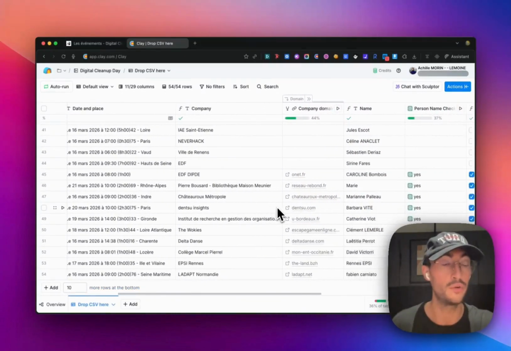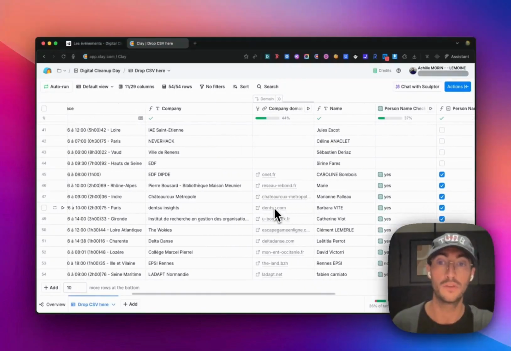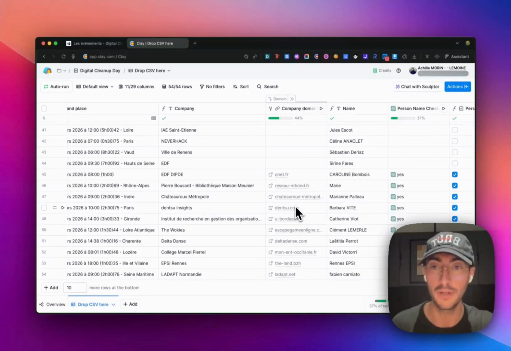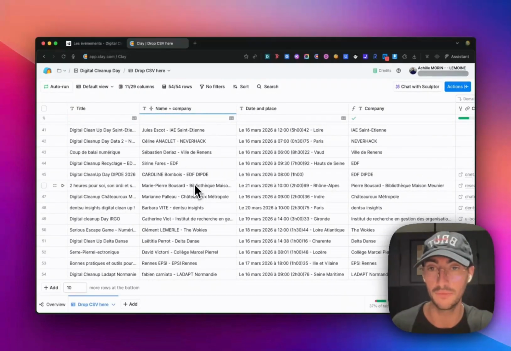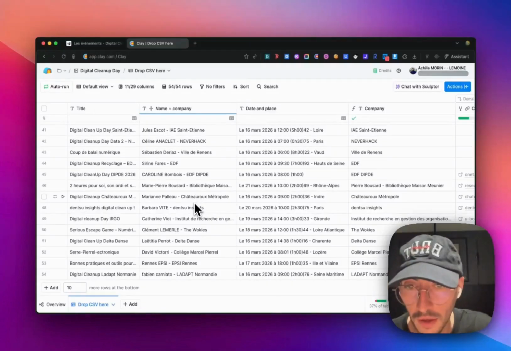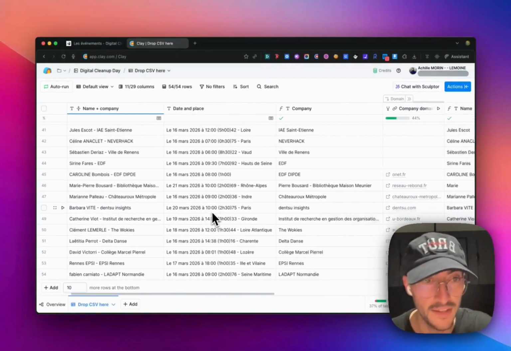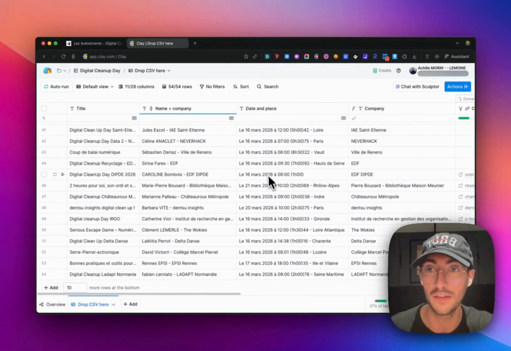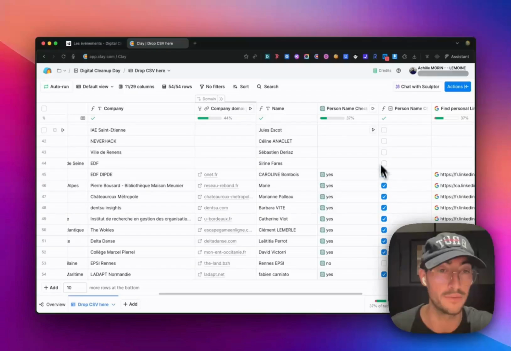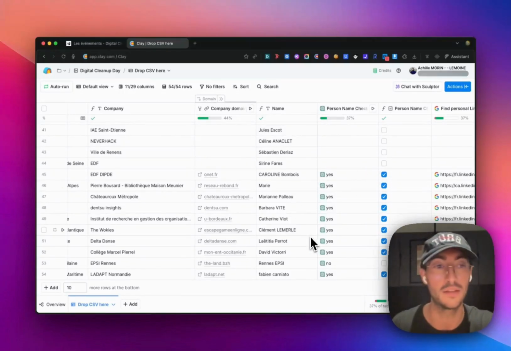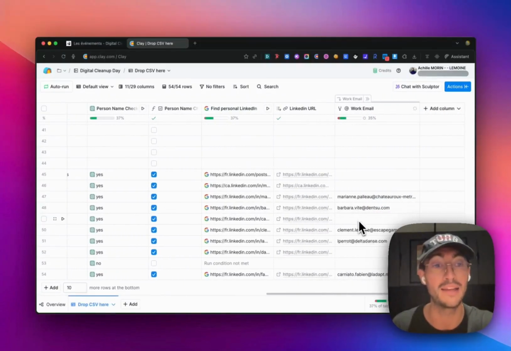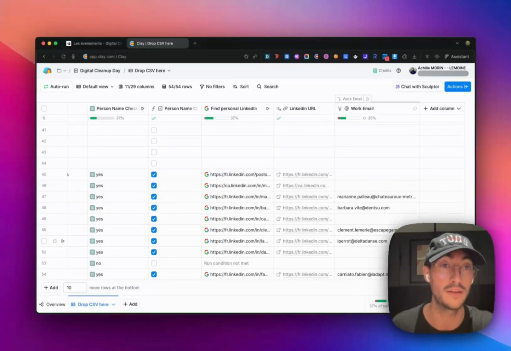And then all the enrichment runs automatically. So here I have quite a few of them. I am searching for the company domain from this information, for instance, like Châteauroux Métropole or Denso Insights. It finds the company domain. Then I can extract the name here. I can infer if this is indeed the name, and then I can search for the LinkedIn URL of that person. And once I have that LinkedIn URL, I can find their work email, which is amazing, right?